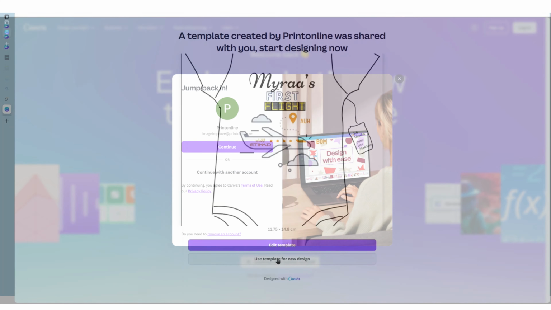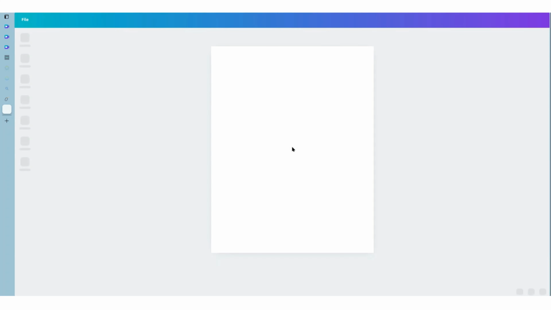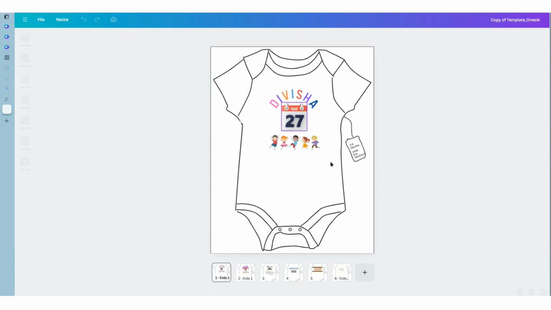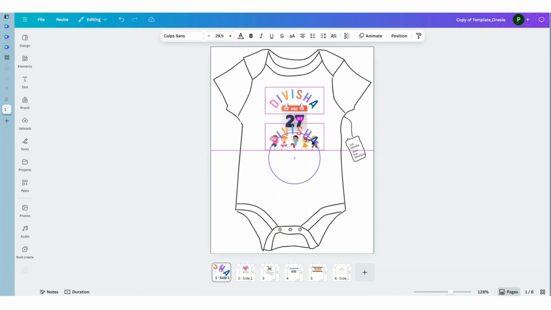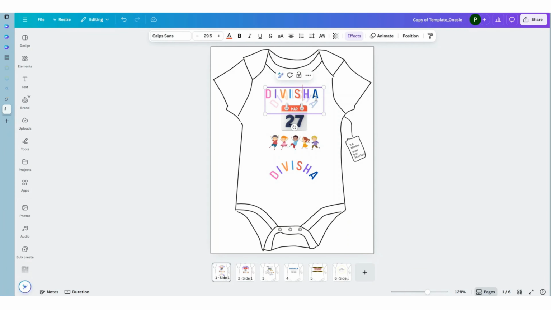Once signed in, you'll see our ready-to-use templates for your product. Just click and start editing. Don't see a template for your product? No problem. Open a new blank page in Canva and design from scratch.